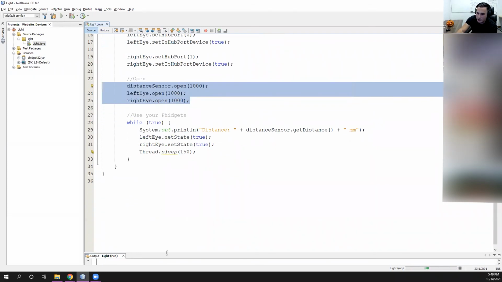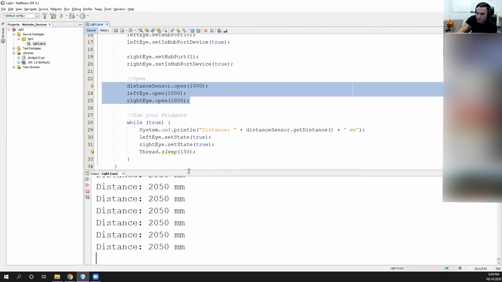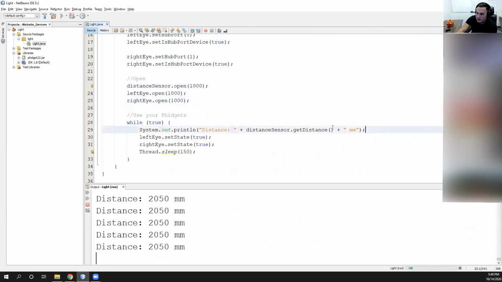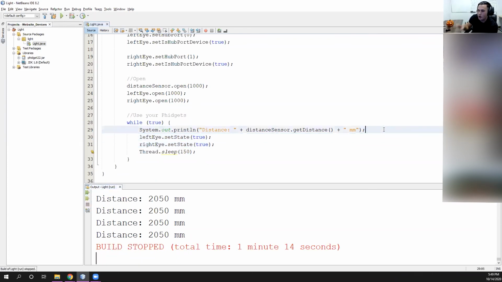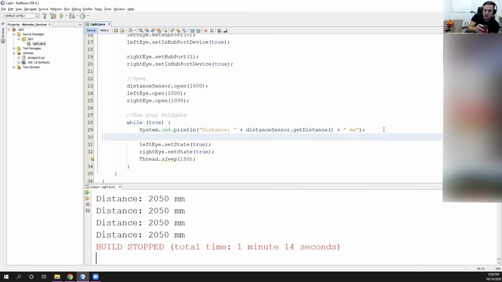And then at this point, as we can see here, we're printing out the distance, and then we are setting the state of the eyes to true. So we're turning on the eyes. One thing I want to go over with you guys quickly: if I wanted this to only turn on if someone was close by, is there a suggestion for how I would do that? Does anyone have a suggestion?